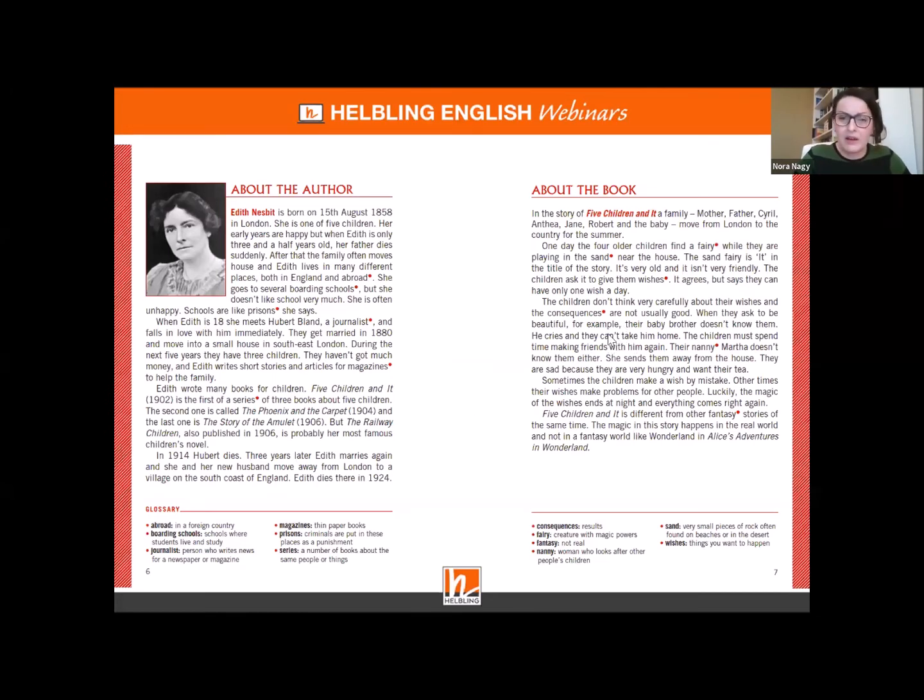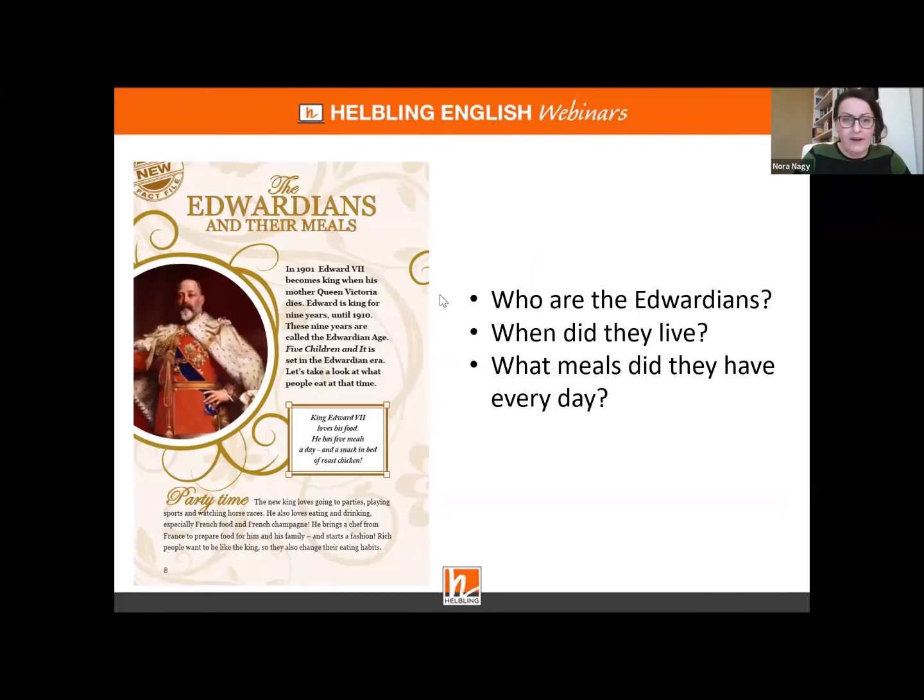You can just read these pages, and here you can read about the boarders and their meals, party time, and so on. So who was there, when did they live, what meals did they have every day? Those are things that you can discuss, and students wouldn't normally know about these things. So I think they would enjoy learning about it.